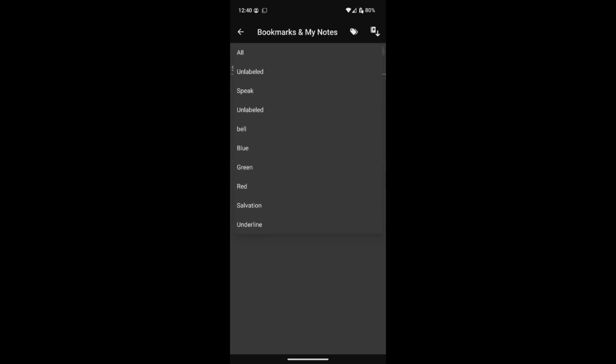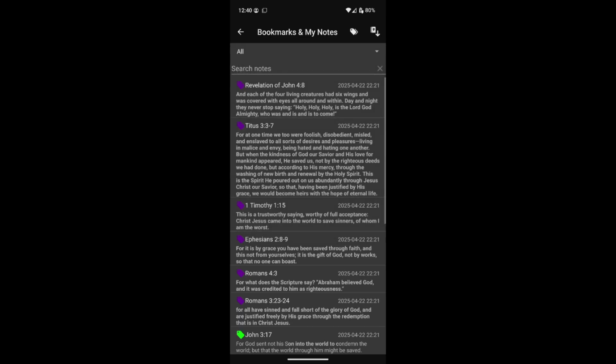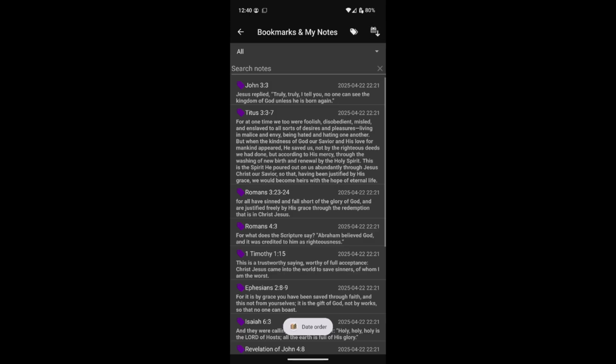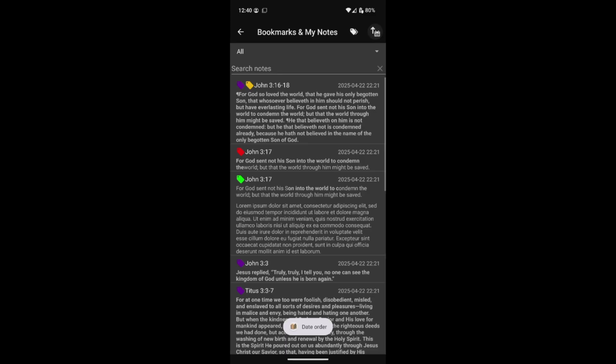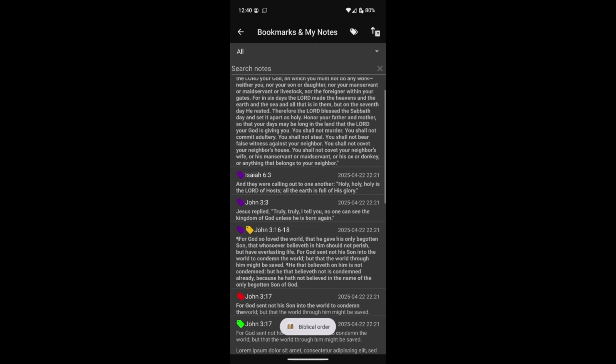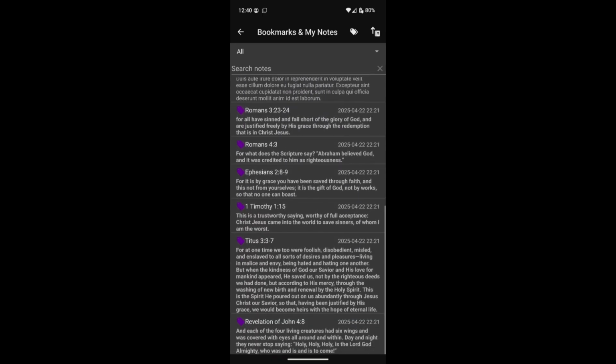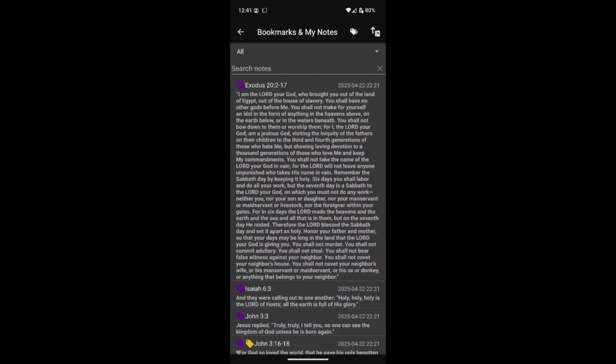And you can also sort the bookmarks by either date order, so you can see your most recent bookmarks, or by Bible order. So we can scroll through and see all of our bookmarks from A to Z. To manage our individual bookmarks, you can click this top menu here.